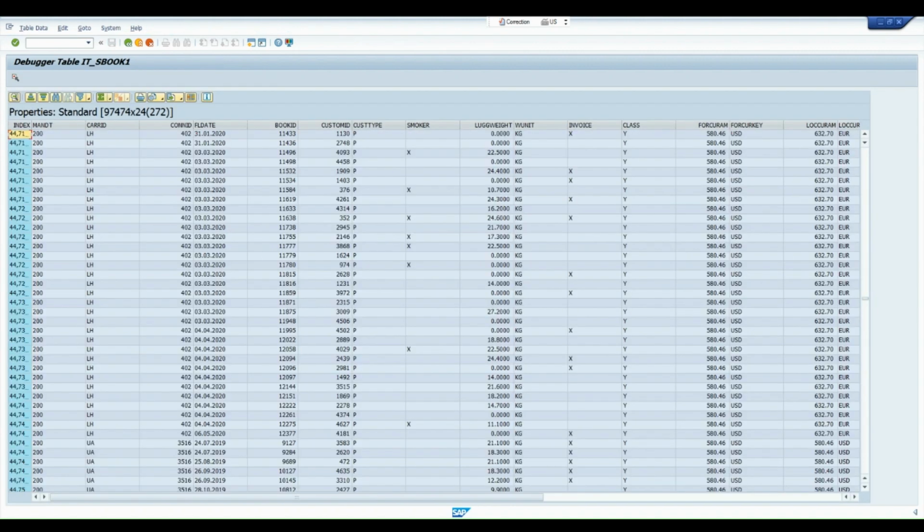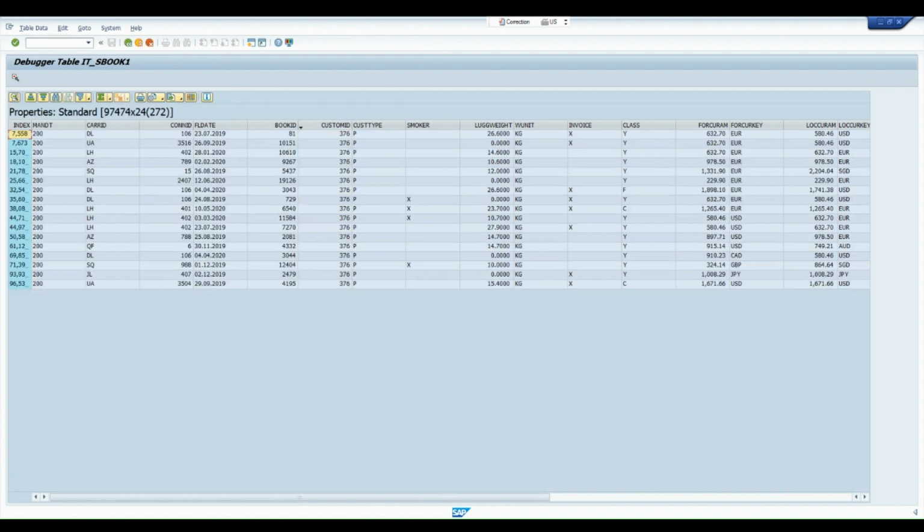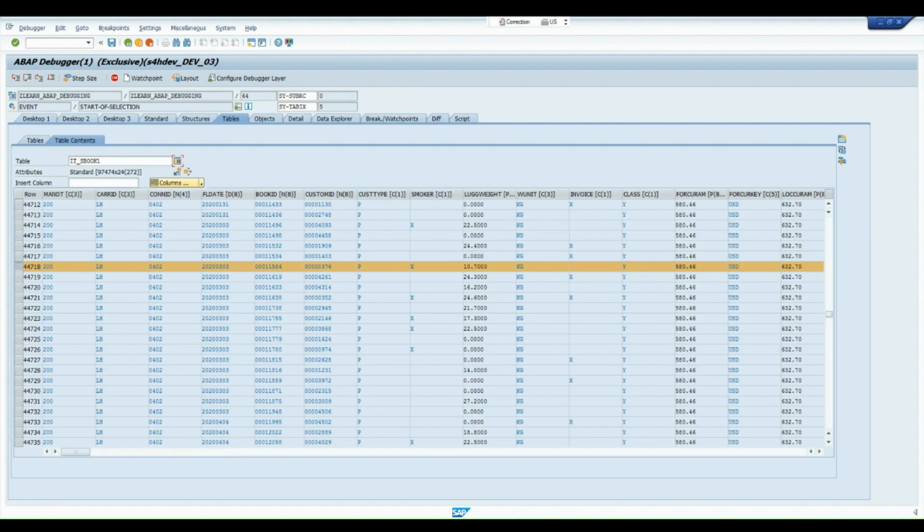Let me filter it out then. There are 24 records. Now suppose, we can go ahead with this only. 376, we directly want to go to the line where customer ID is 376. We don't want it to loop over all those things.